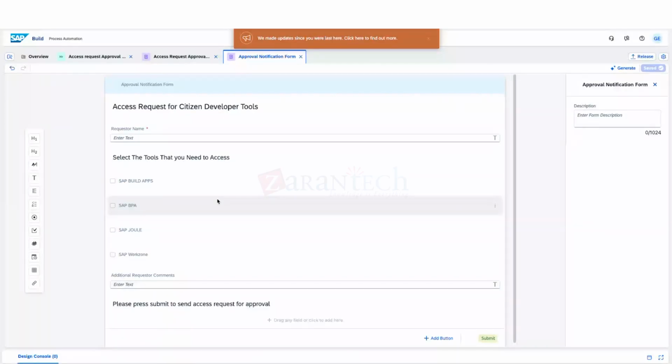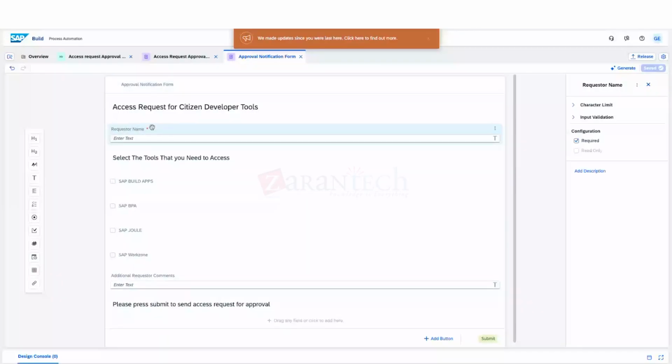Now here, you just simply choose the requester name, whatever this field is there, right? You just choose that. Here the 3 dots will be there, there you can see this. You don't need the requester here because it is an email notification form, so I'm just deleting this.